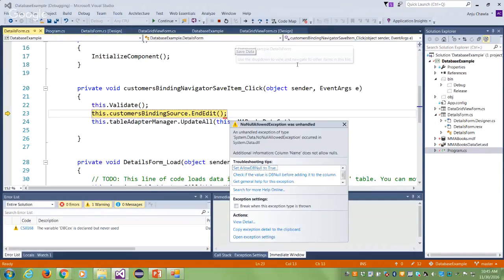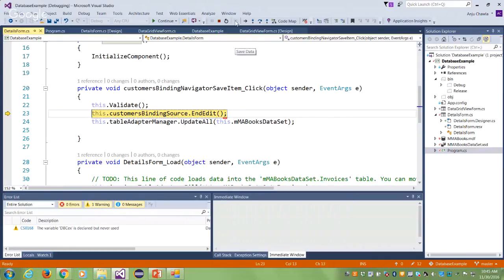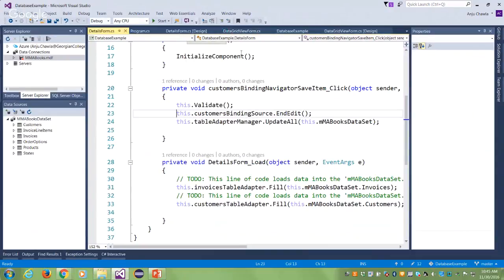Oh, something, no null. Some field. Which field didn't? Where did I leave it null? Name does not allow nulls. I gave Anju in it. Oh, so something is not working with the read-only field. So add is not working.